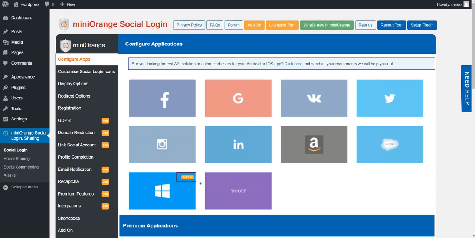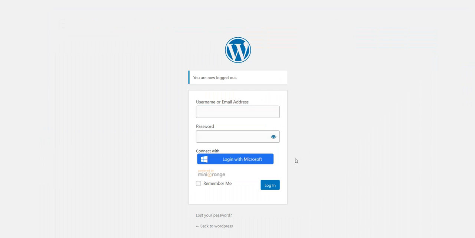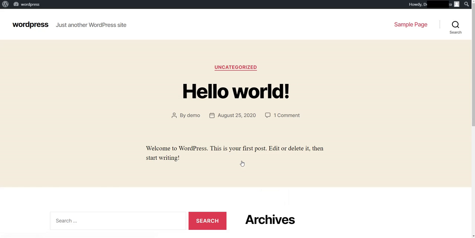Let's try to register with our Windows Live custom app. On the login page, click on the Windows Live icon. Here as you see we got registered with our Windows Live attributes in WordPress.